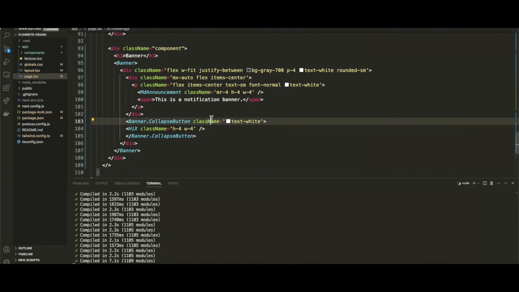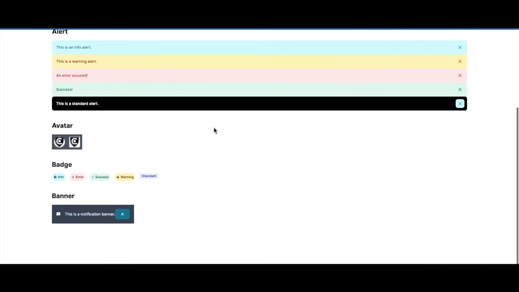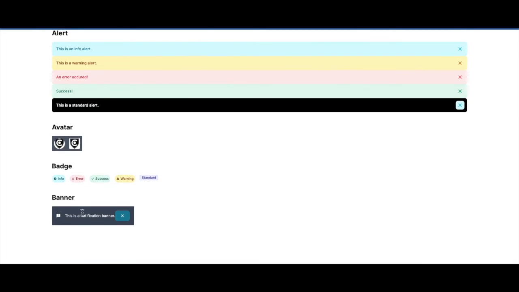All right, so let me just save this, and if I go back to our browser, you guys can see here we have this notification, and you can see that this X icon is colored white. So this is working perfectly.